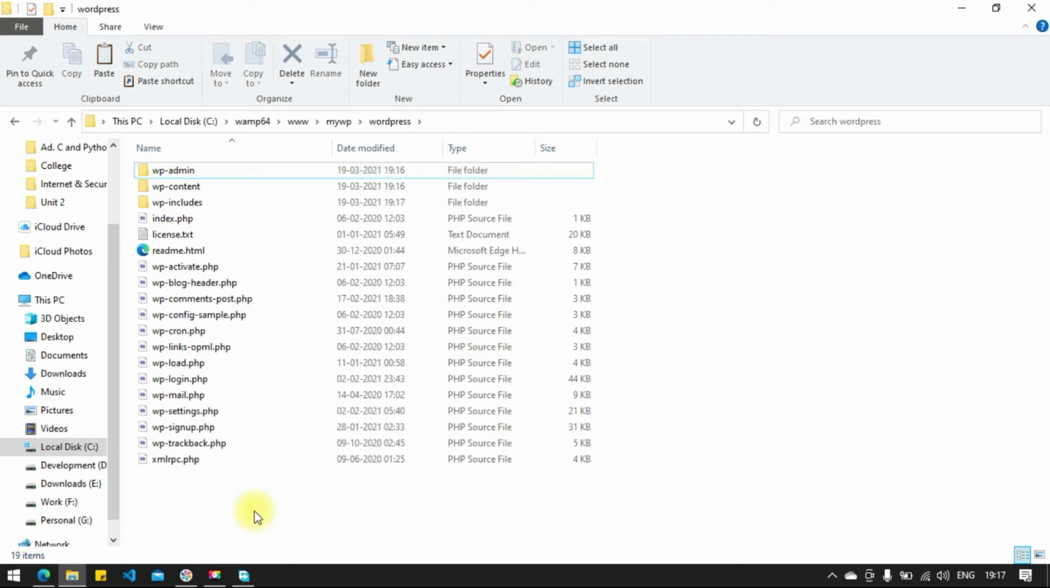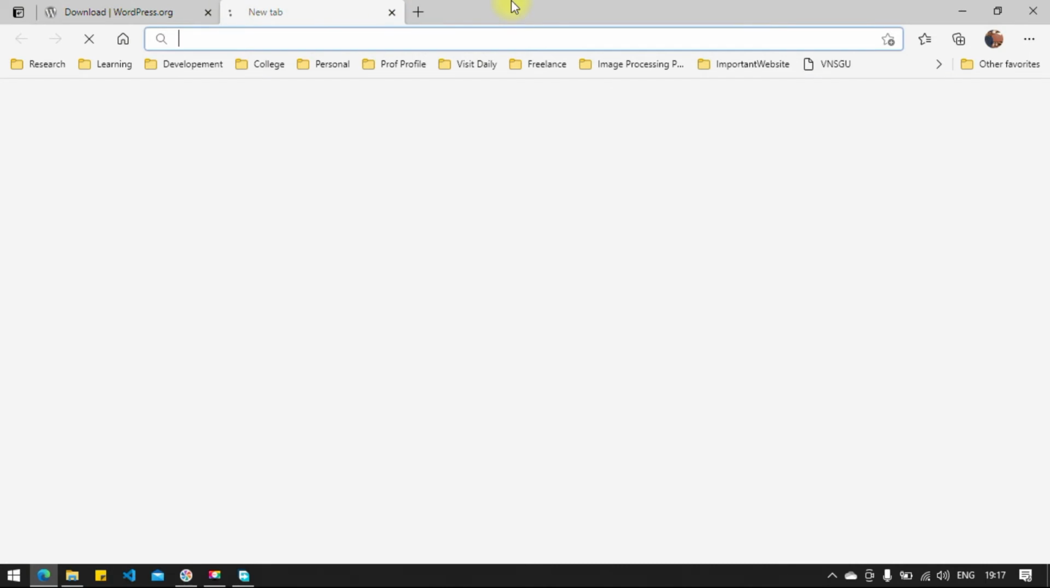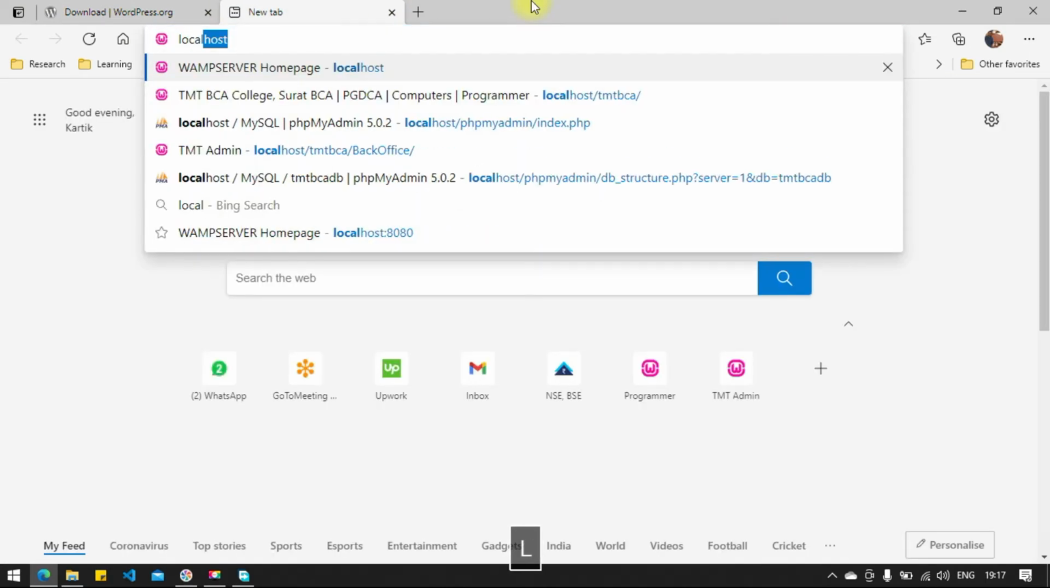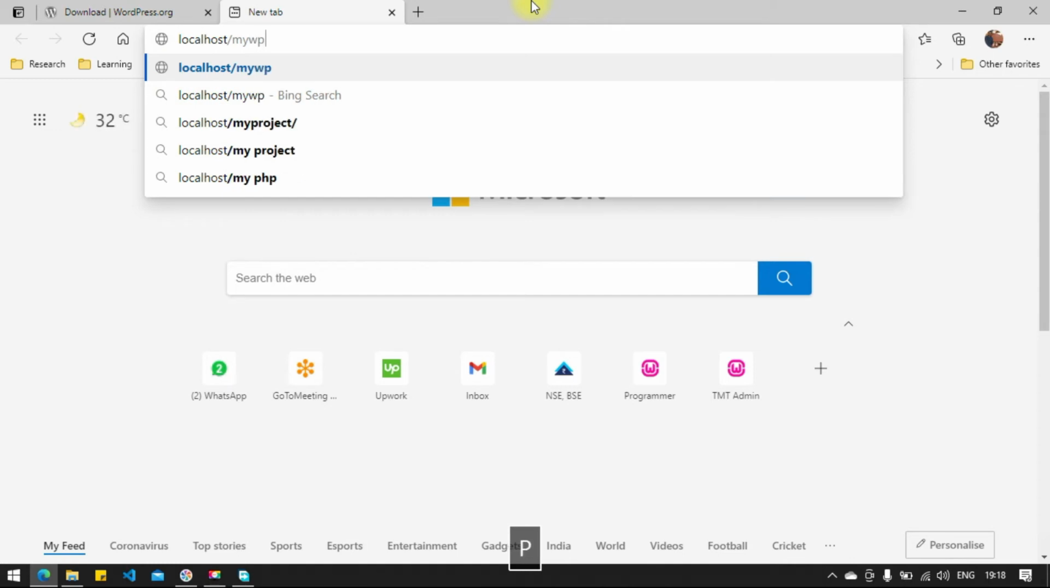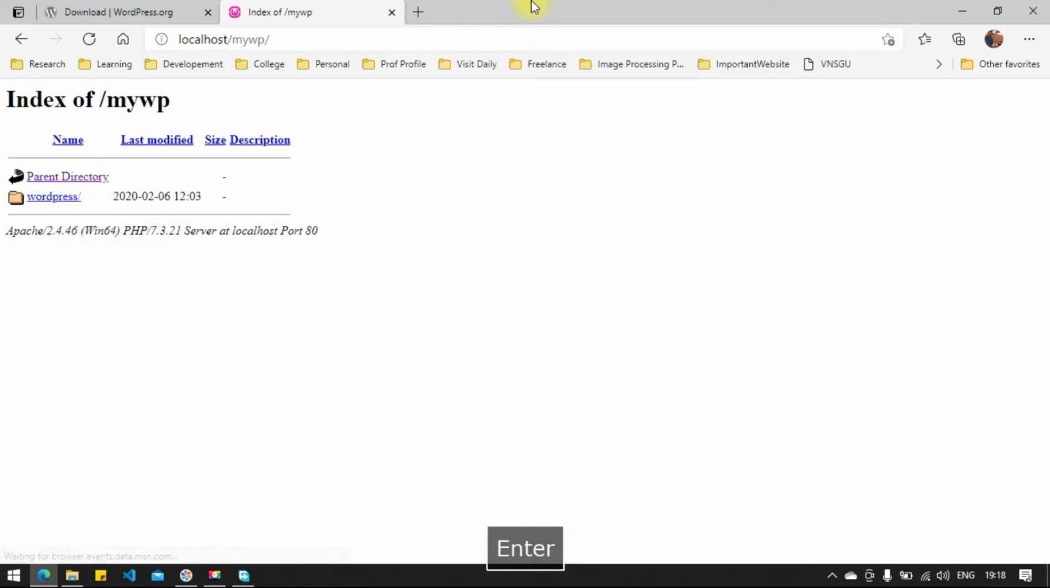Now just go to a browser screen, write localhost/mywp, and just press enter. When you press enter you will get this WordPress folder. Just click on WordPress and it will start installing WordPress for your local website, mywp.